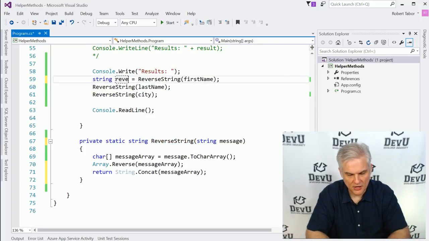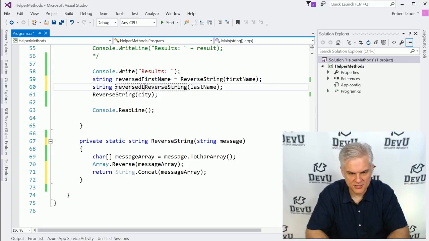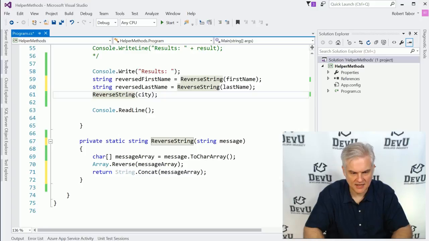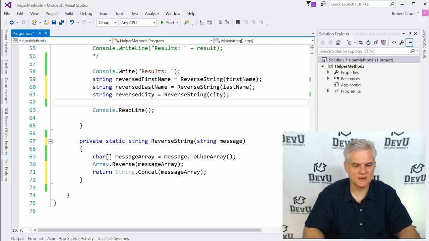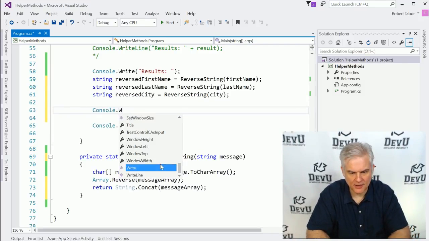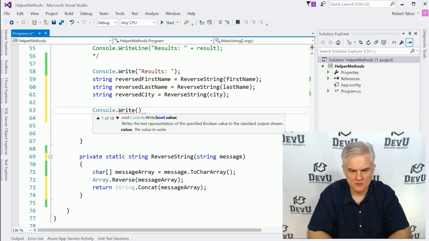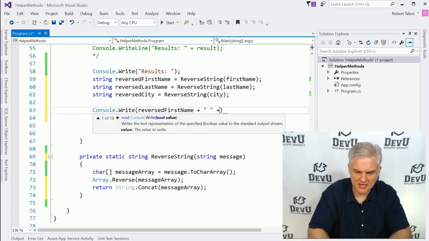So I would call this reversed first name like so, and then string reversed last name equals, and then string reversed city equals. All right, and we'll shorten this up in a moment, but hopefully you'll see where I'm going with this. All right, and then what I can do is console write line, or just here, let's just do write reversed first name plus space, and this seems kind of laborious to do it this way.